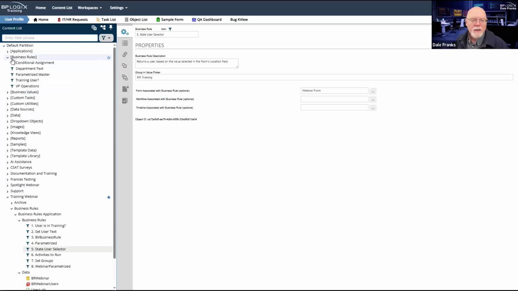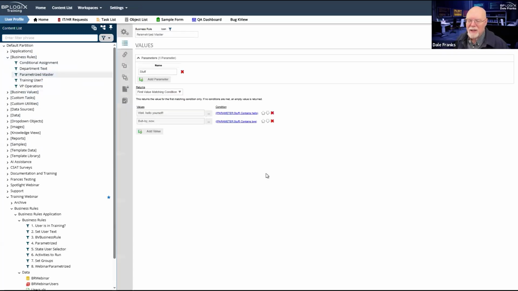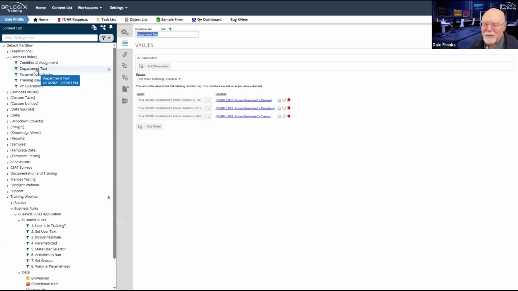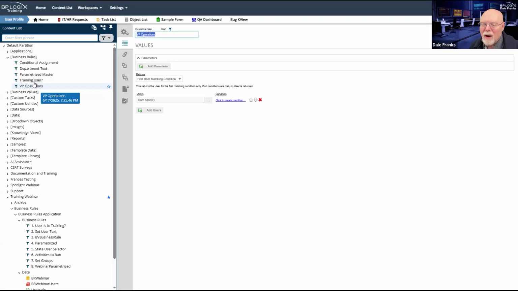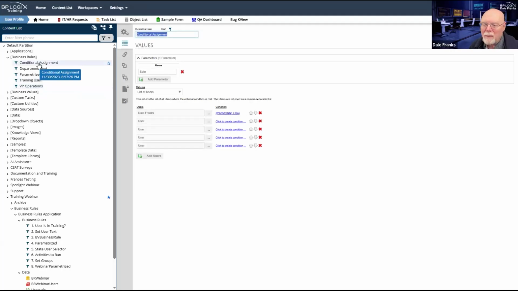So if I go into my business rule, and let's go back to parameterized master, because I think that's the one. Nope. Which one was it? Was it department text, training user? I had one I thought up here. This is it. This is conditional assignment. It's called conditional assignment. It doesn't matter.